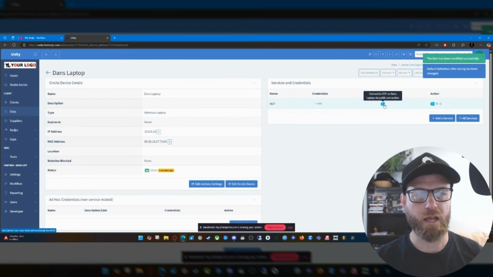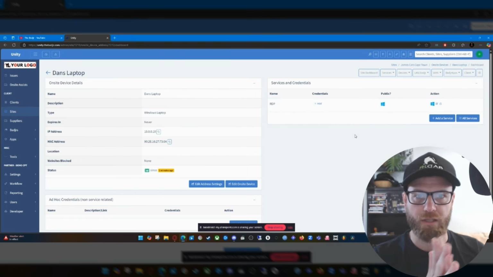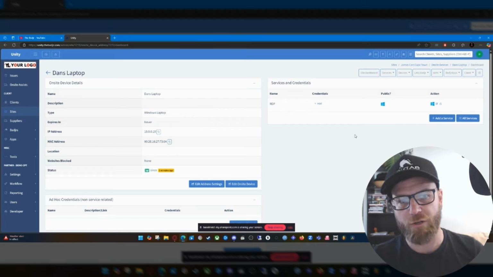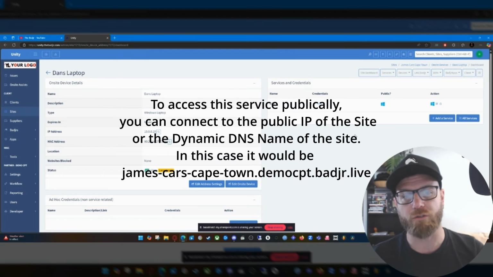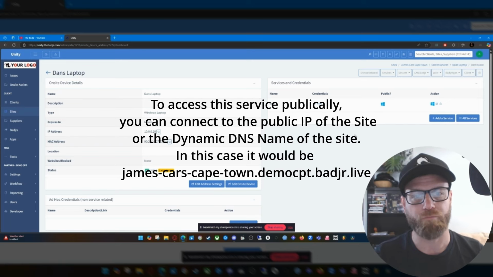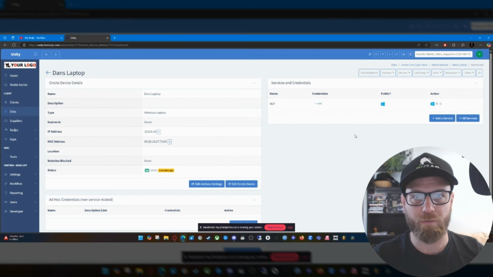That is now making that port public. But what you would need to do is make sure that that port is forwarded through to the Badjr. The endpoint of that port needs to be the Badjr so it can forward it on to its own internal device. And that is adding a public service to a device.